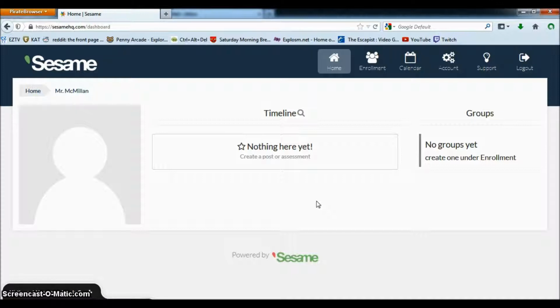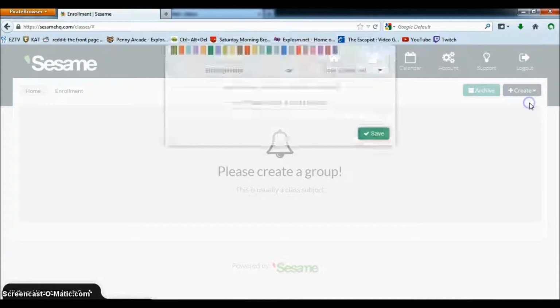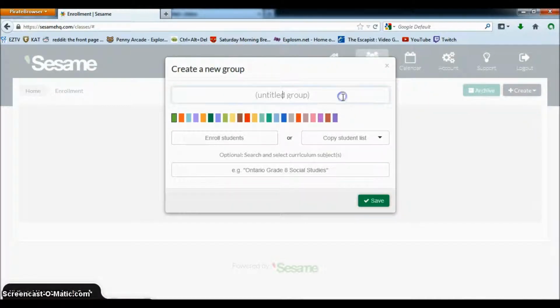In order to create a lesson plan, first we need a group. And to do that, you click on the enrollment button here at the top. And we go over here to create, and we click group. Now, we need a name for our group.